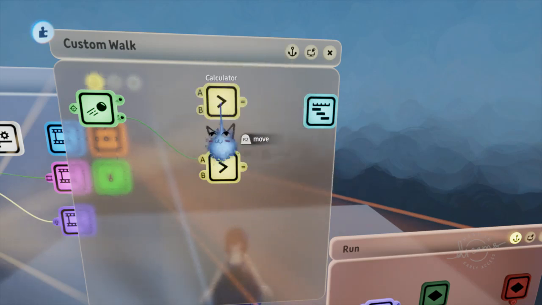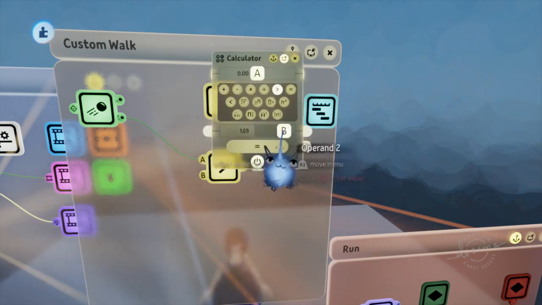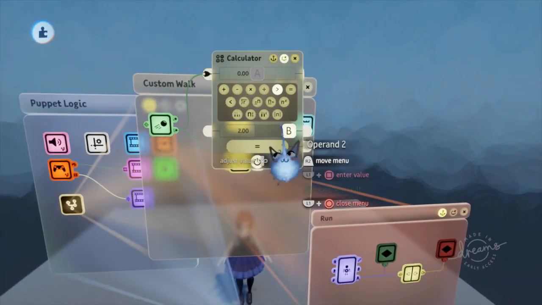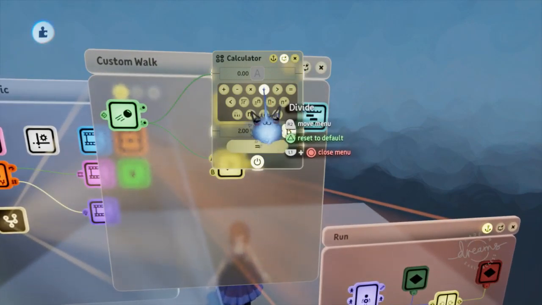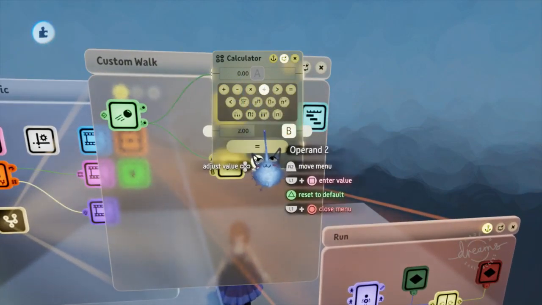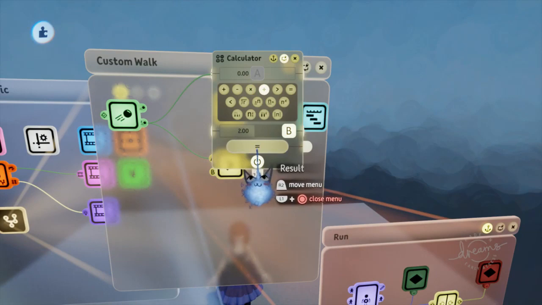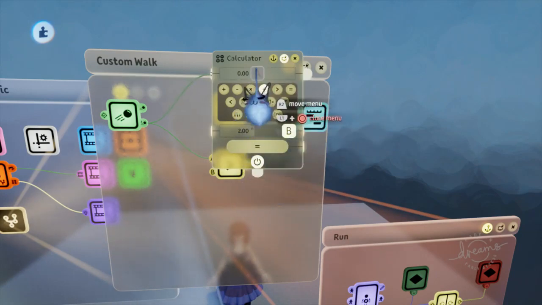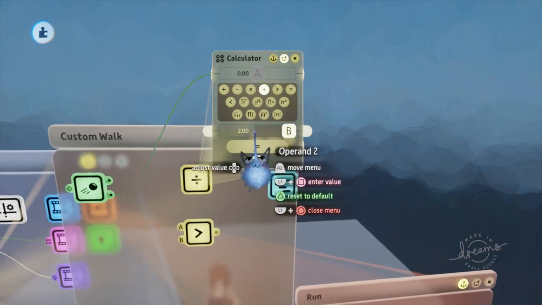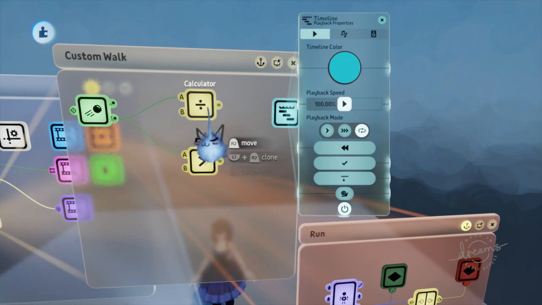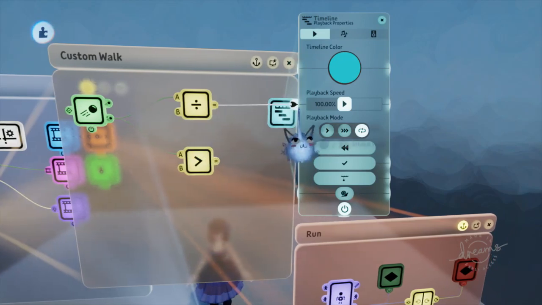So we're going to open up our calculator here, and we want to divide our speed by 2, because we know that the maximum speed is going to be 2. So we know that A divided by B is going to get us a value from 0 to 1. Technically, if you were to go faster, you're going to get like 1.5 or something, but this is going to control the speed of our animation, because if we open up our timeline here, we can output our calculator into playback speed.